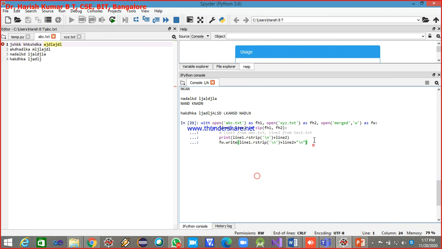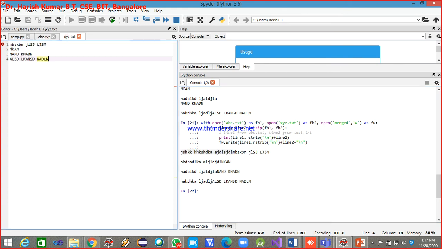Okay, now we'll run this. See now, till here, it is the first line of abc.txt. Observe here, abc.txt first line, and xyz.txt first line is this, from m to this. This is the first line of the second file, which is merged with the first line of the first file. Okay, and similarly all. So if you want a space between here, you can also do that.